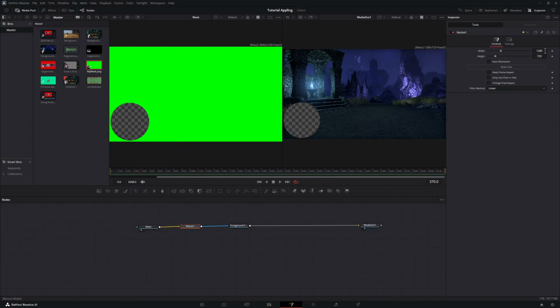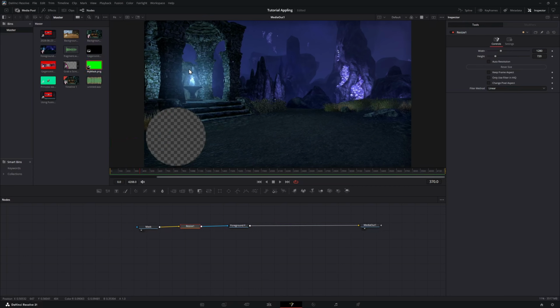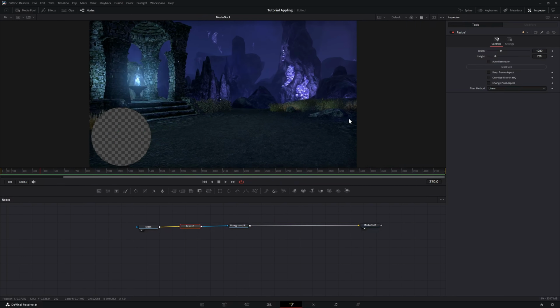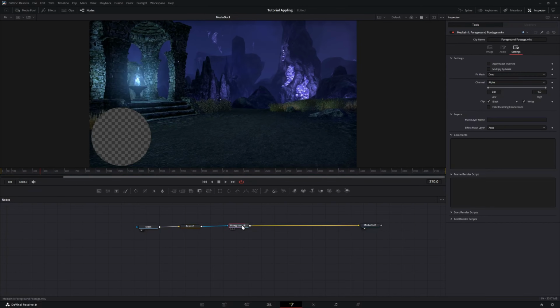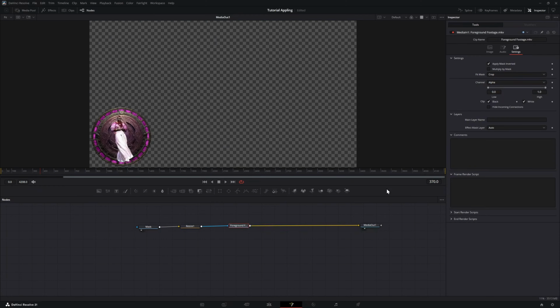And now on the right hand side, if I get rid of both monitors, you can see that the mask is now working fine because it's been resized to the video footage. However, as before, it's inverted, so I select the video node, go into settings, click apply mask inverted, and now it's working as we expected. It's just showing us the avatar from the foreground footage.